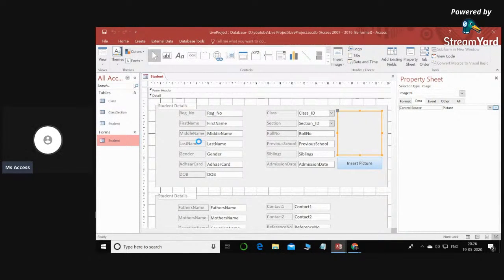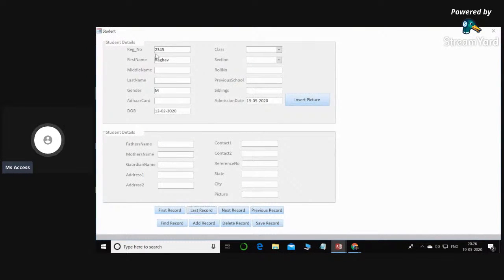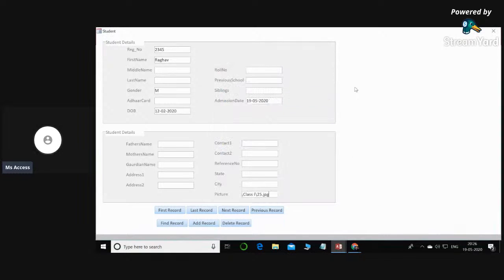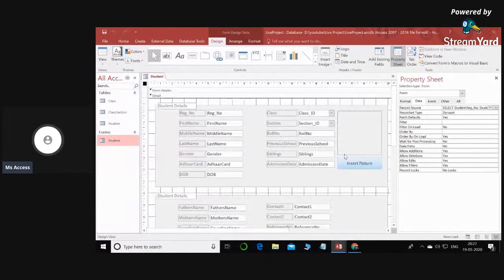Now, if you run this, you can see the picture now got displayed. And if I go to the last record, I have not selected the picture. So I can select a picture, and this time select another picture, and this picture got set for Raghav. So this is how you can select a picture into a form. So from the user point of view, now everything is so easy.